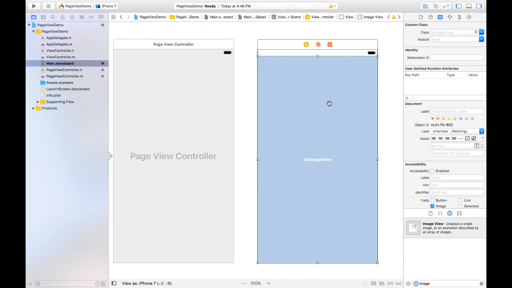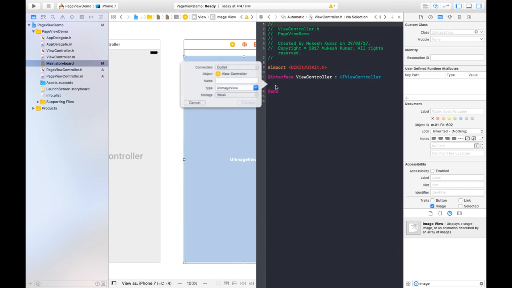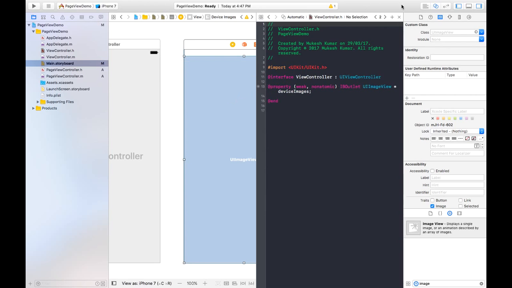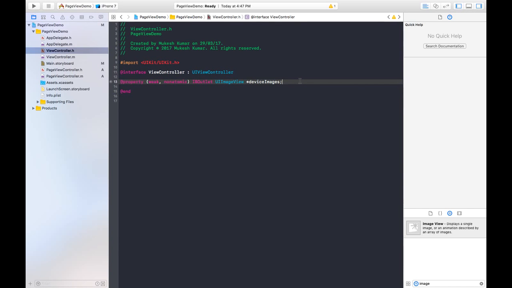Next, I need to set a property for this UIImageView. So just click on this and select the ViewController.h file. Just drag and drop to set the property, and the name of the property is deviceImages. Press enter. Now just close this and select ViewController.h again, and here I'm setting two properties. One is strImage, which will be used to store the image name, and the second property is of NSUInteger type, and the name is pageIndex, which is used to store the page index value.